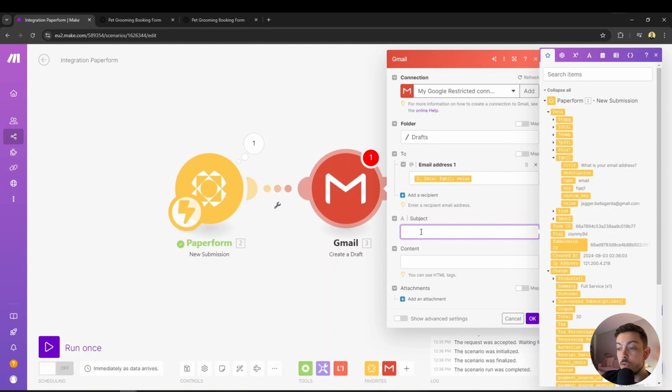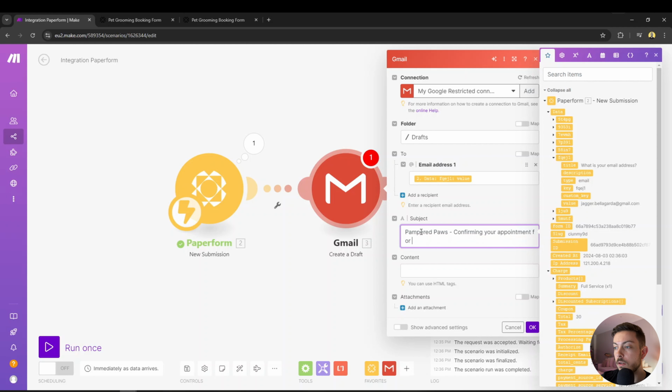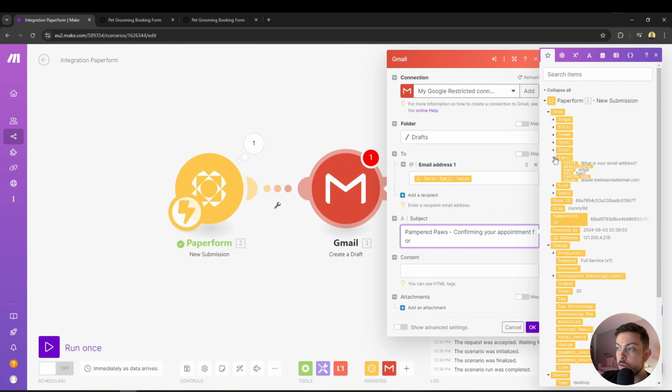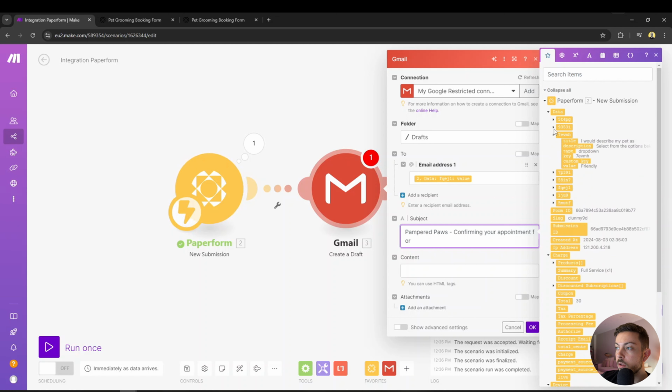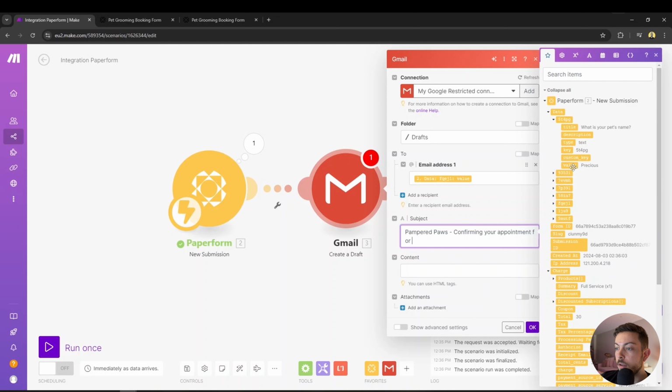The subject, this is where you can go crazy, right? So we're going to say maybe Pampered Paws, confirmation email, confirming your appointment for, and let's get a little bit personal here. So appointment for, and then it was the pet name that they gave us, right? So for us, it would be Precious. That would be the first one here. So that value there. So Pampered Paws, confirming your appointment for Precious.